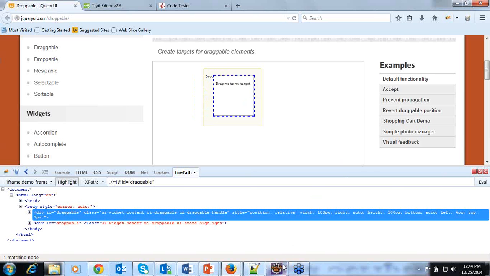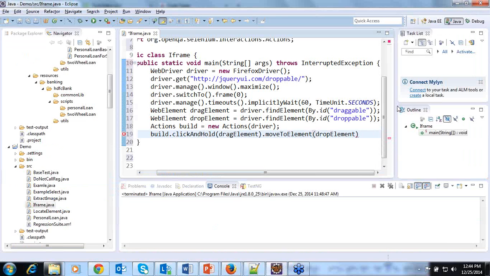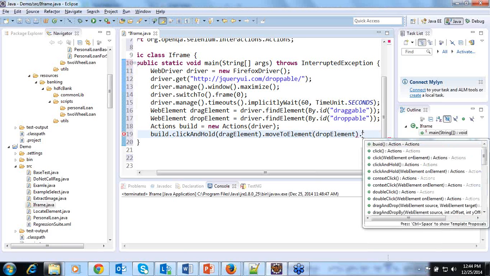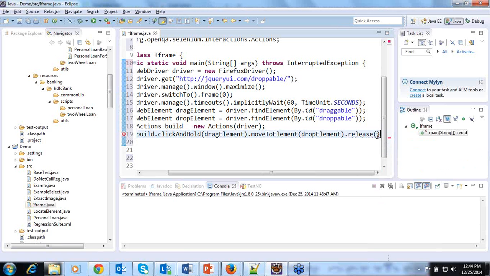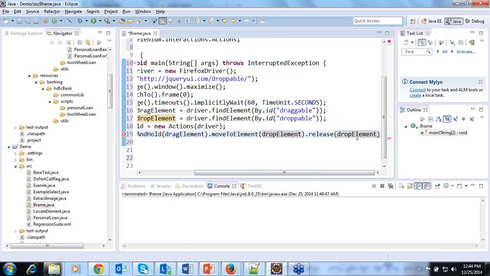To do that we have some other methods in the class called Actions. How to drop? There is one method called release. So where actually we have to release, that's what we have to tell. I will tell drop element, because here it will click and hold, then it will move and it will release on the element called drop element.